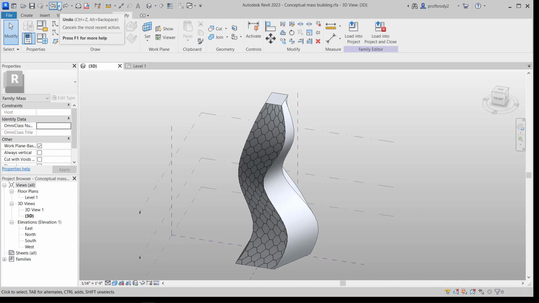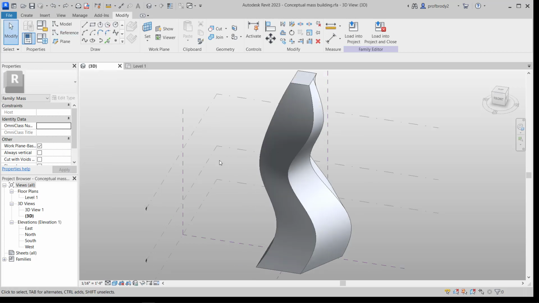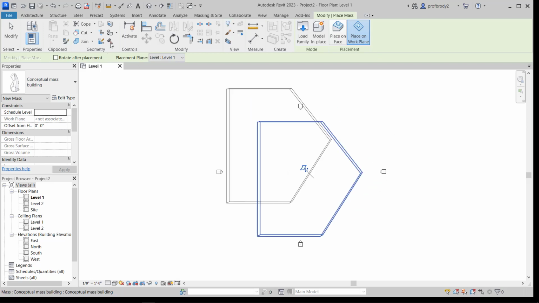I'll show you here. What I'm going to do is go backwards to prior to the divide surface command. You can just click the down arrow, and you can go backwards in time as far as you like. So now I have undivided this surface, and I'm going to save it and load it into my project. I actually created just an empty project that I can use to put this model in. Oh, and by the way, I am trying to place it on a face. You don't want to do that. You want to just place it on the work plane. The model should go in.